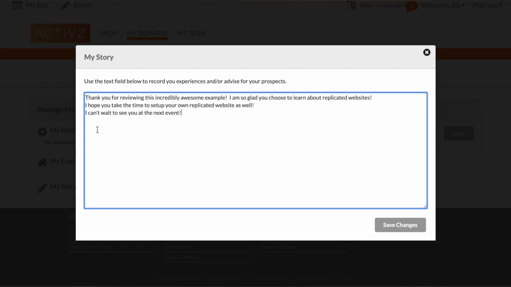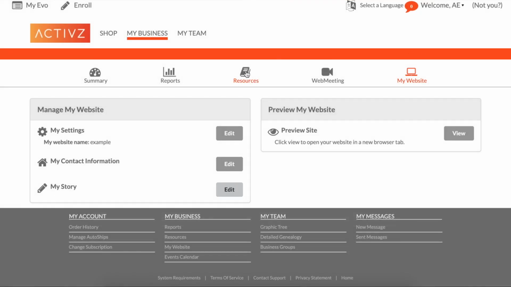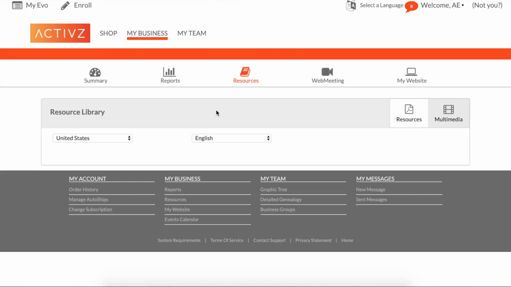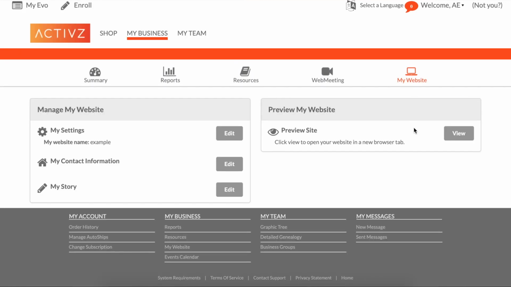Be sure to follow the Develop Your Story guidelines from the Active Success Guide, included in your activation kit and found in your back office under Resources. Write why you joined Actives, what excites you, and how the products have changed your life. Now you are ready to preview your site.